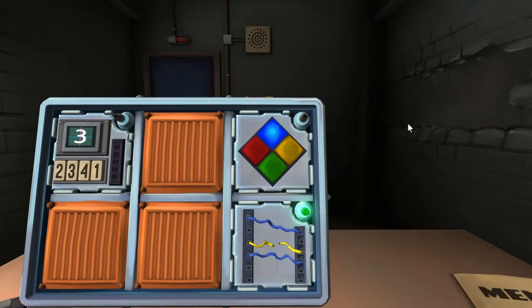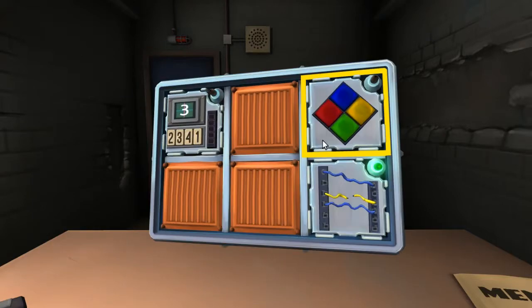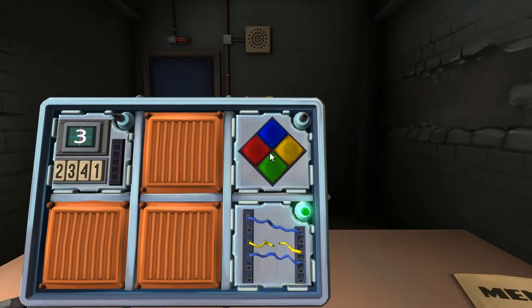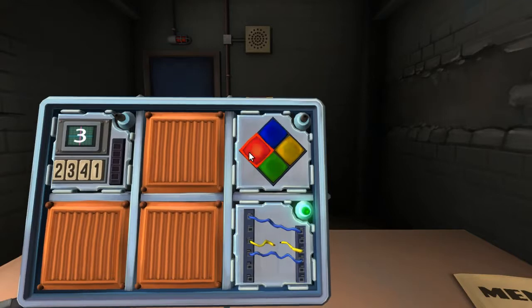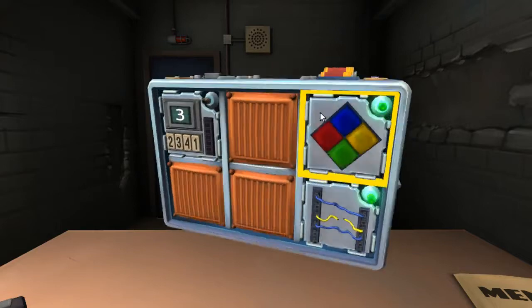Okay, next Simon says. Do we have any strikes? All right, what's the... Does this serial number contain a vowel? A-E-I-O-U. Okay, it contains a vowel. So what's it flashing? Click red. Red. Okay. Okay. Yeah, I think that's right. Okay.